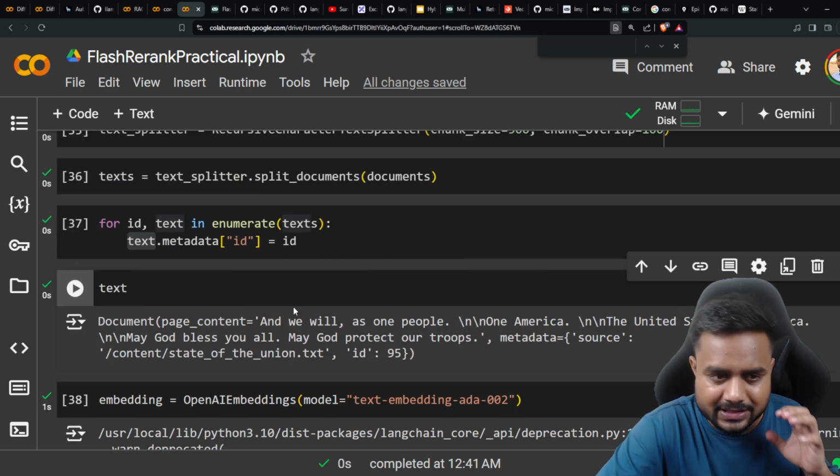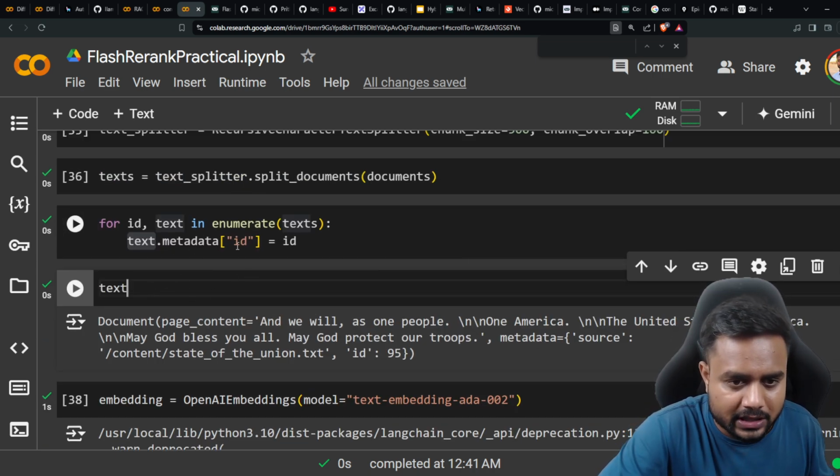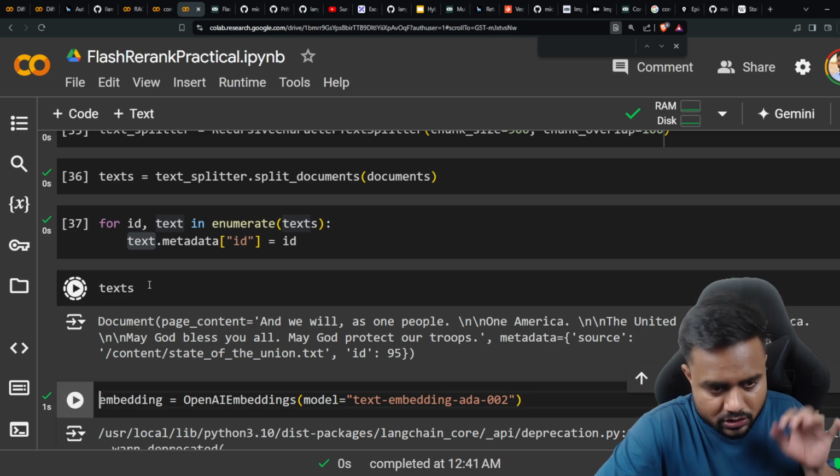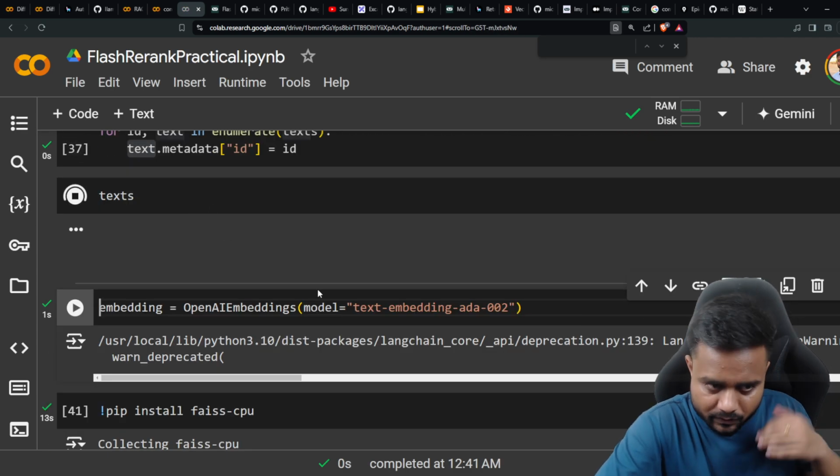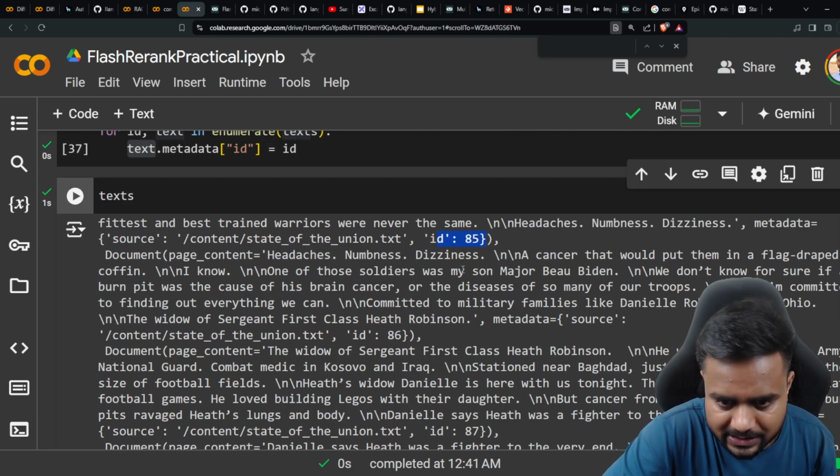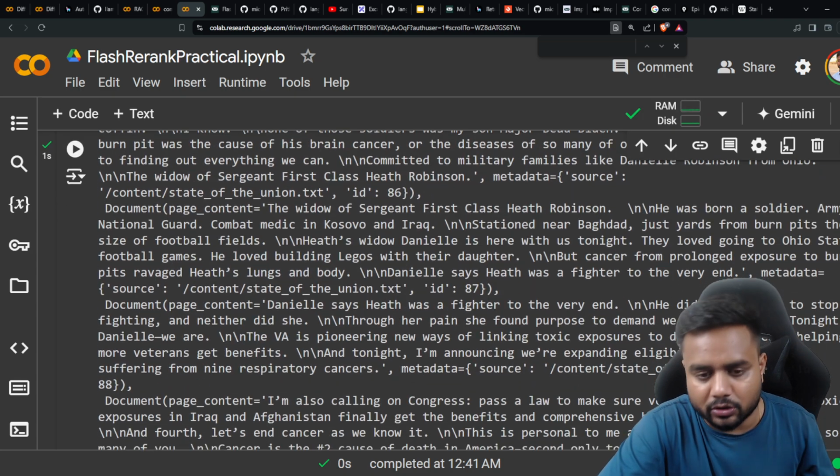Now I hope this is clear to all of you. So text basically will give you all the documents. See, here is the ID and everything. Now coming to the next part.